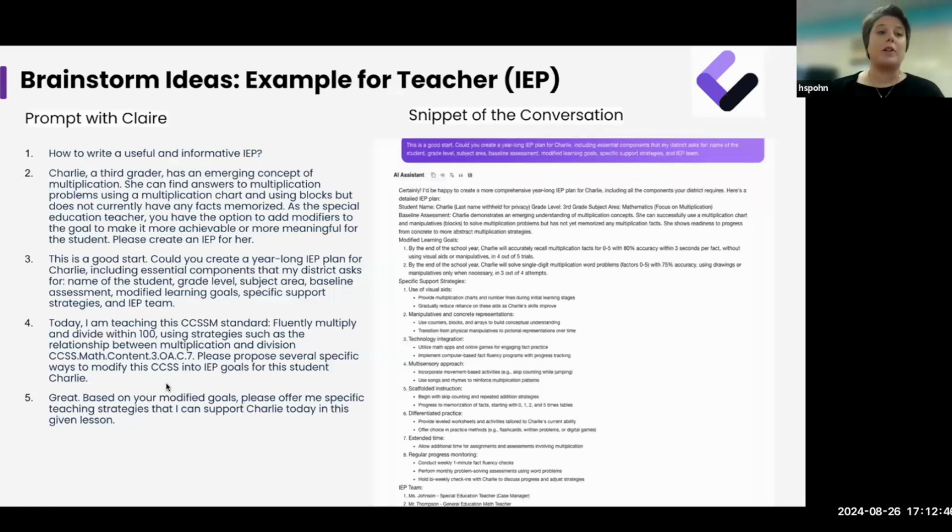So sometimes we want to start with a question we already know the answer to, just to see where AI is at with the information that it is using. So in this example, we would say, how to write a useful and informative IEP. If you are an IEP or special education teacher, you already know how to do this, but you're assessing to see where the AI is at and what information it is using. Then once it gives you that response, you can reply back to it and give more specific information if you're happy with its background knowledge.